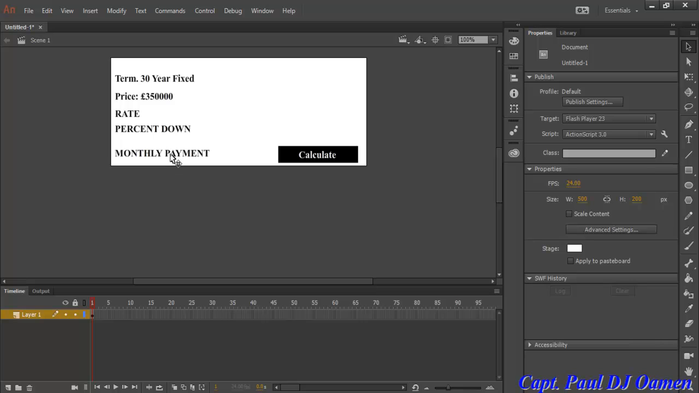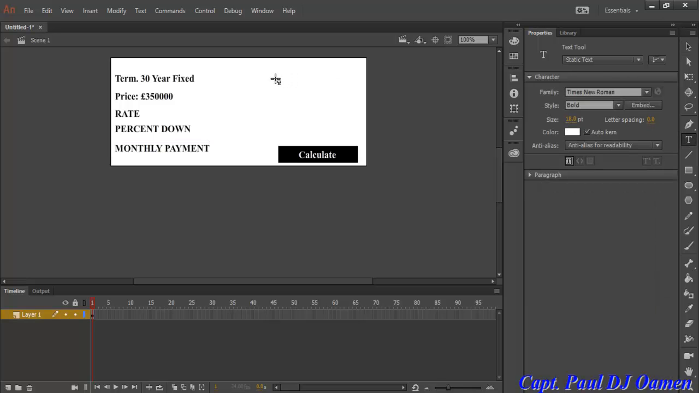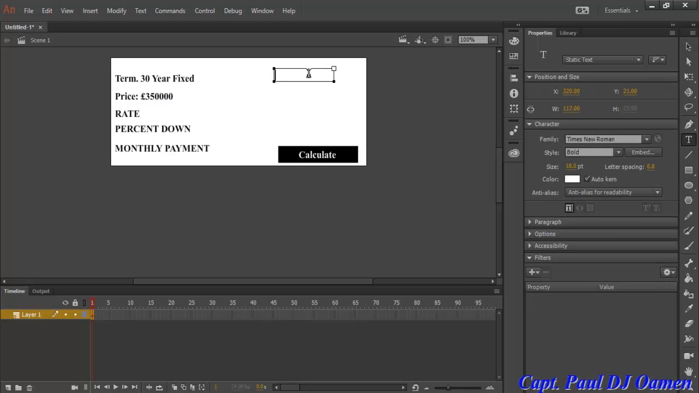Now the next thing I would like to do is enter some text box. Come right in here, enter one text box here, and this very text box I'm going to give an instance name. Let's call it dynamic. Then we'll give it an instance name. The instance name in this case, let's go for rate underscore txt. That's the instance name of that very box.